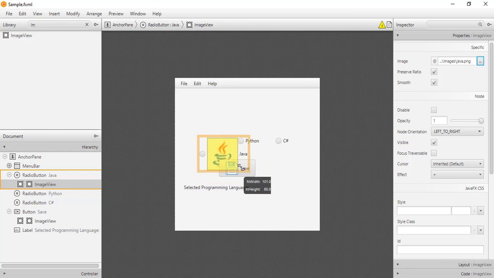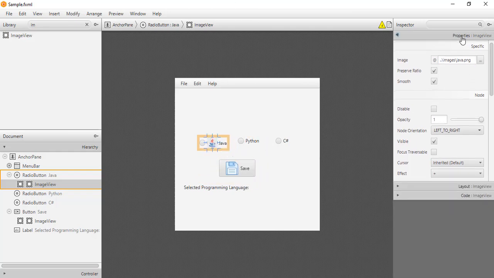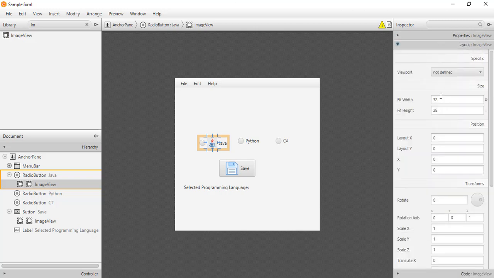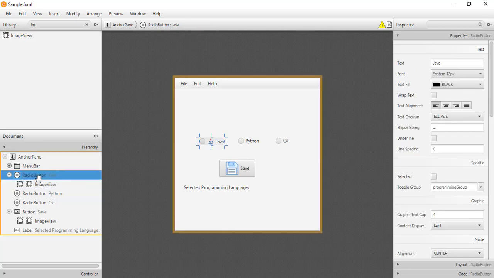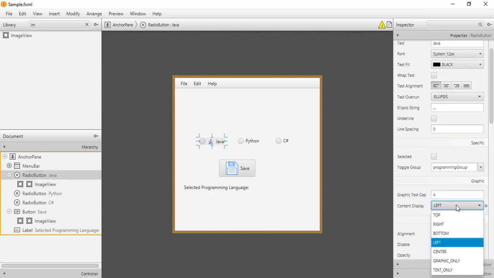So we simply resize it, or we can select the image view, go to the layout, and change the size. So let's make it 20 and 20. So similar to how we configure the save button, we can select the radio button Java, go to the properties, and under graphics, we change it to right. So we want the text first and the picture next. So we have Java and the image at the right side of it.